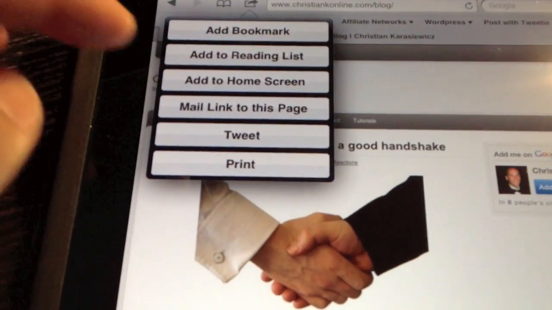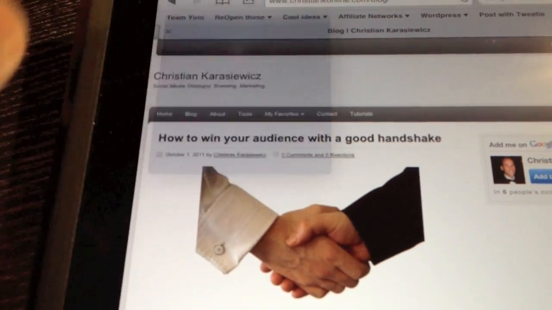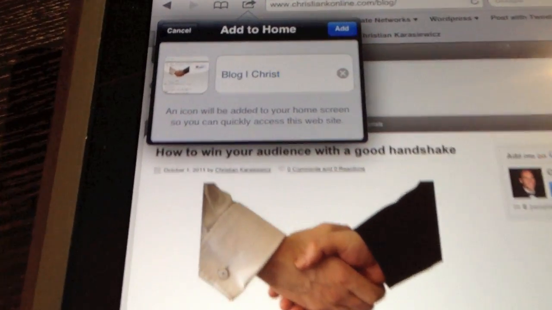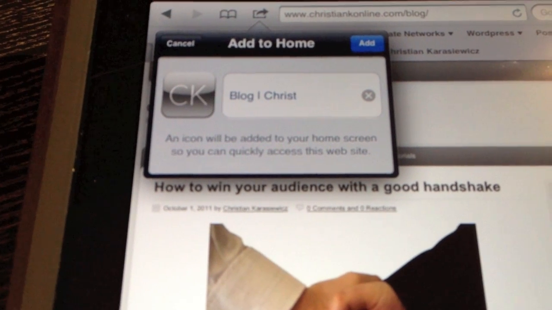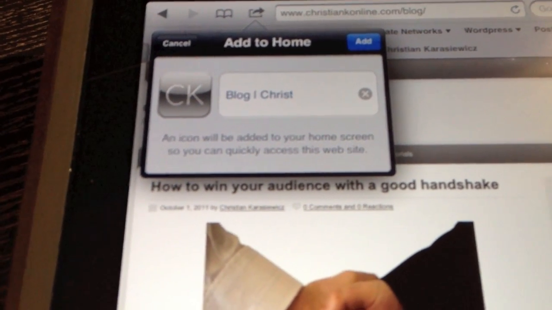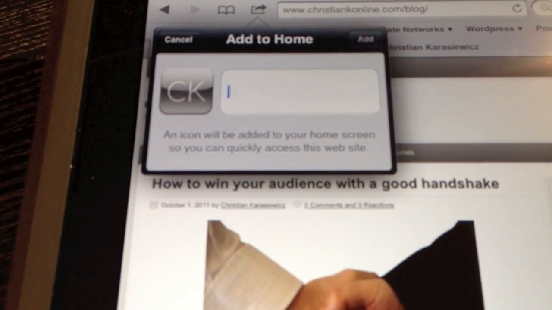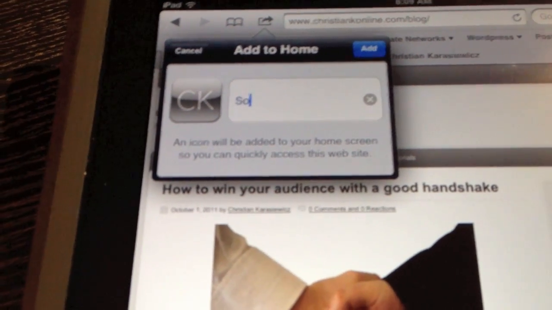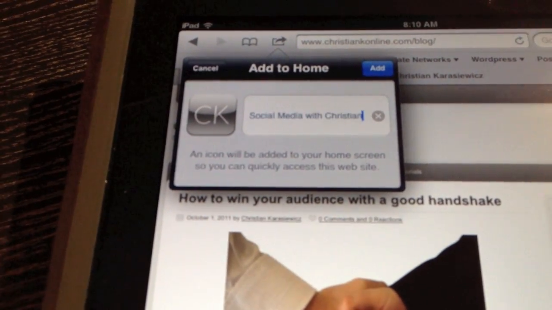Click the Send icon and select Add to Home Screen. If you'll notice, my website now changes to my icon. I can then go in and rename what my icon is listed as and click the Add button.